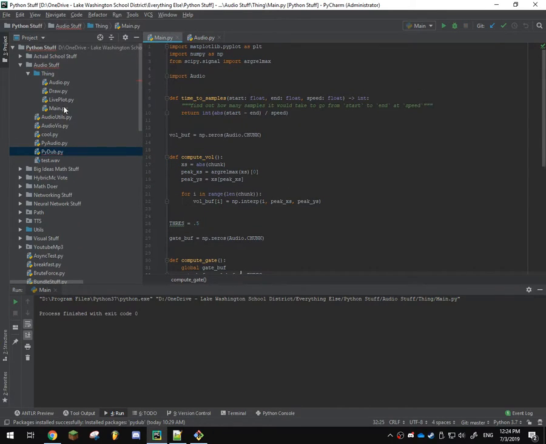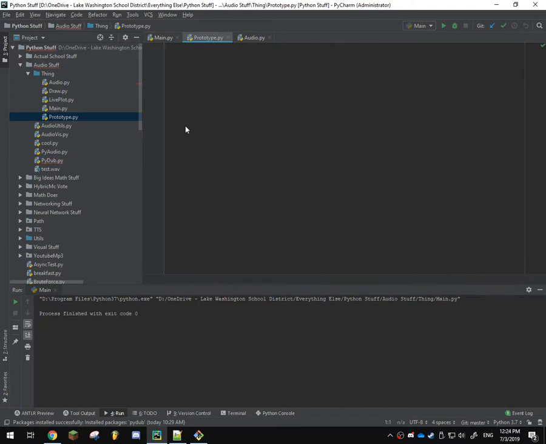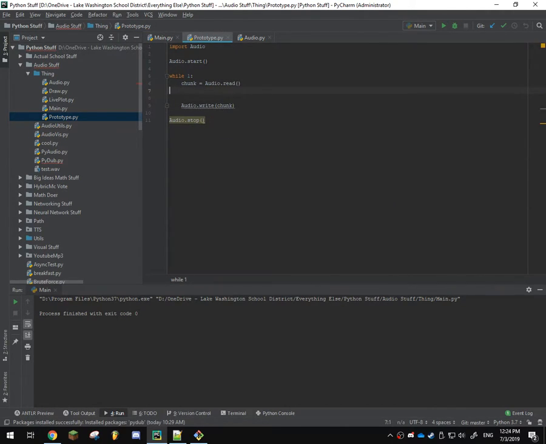You know what? Let's just get a prototype. Just simple. Audio dot start. Audio dot stop. While one, chunk equals audio dot read. Audio dot write chunk. For each chunk, volume equals the maximum of the chunk.